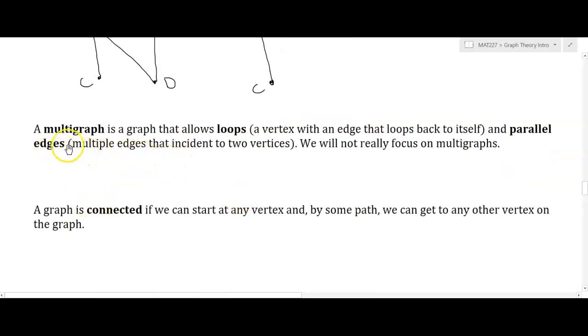So there's a lot of terminology. We're not going to really focus much on this one, but just to be aware, there's something called a multigraph, and it's a graph that allows loops. So a vertex with an edge that loops back to itself.